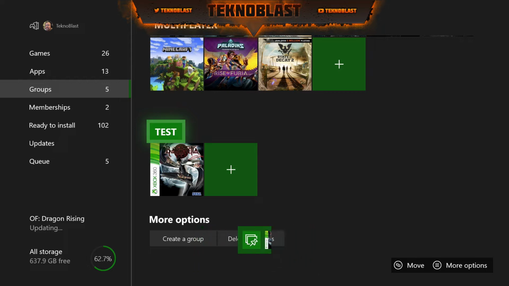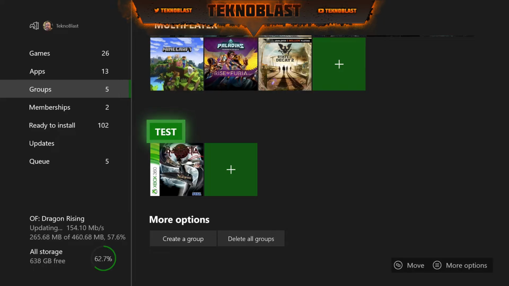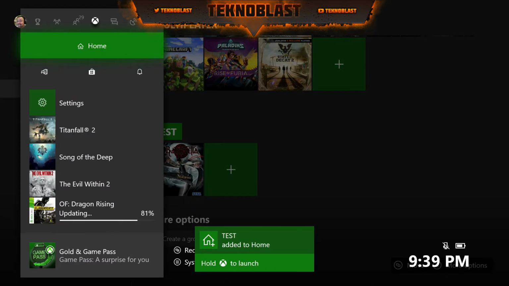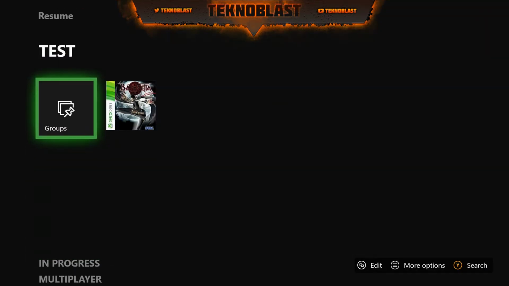So now to add it to the home, if you want it in your home page, just highlight the word Test or whatever your group name is. Click on the Options button, then Add to Home. So now if you go back to your home, you have it right there. It'll be your first group.